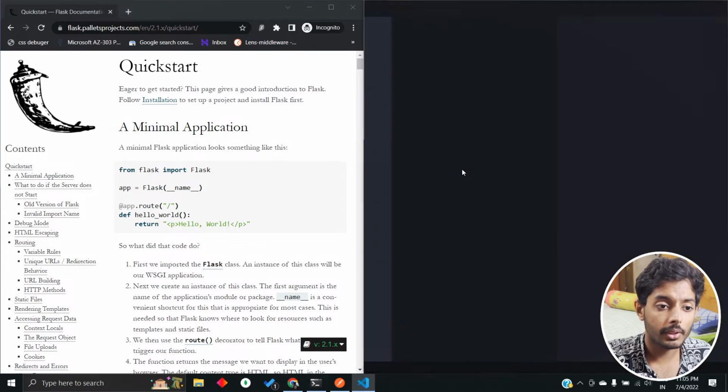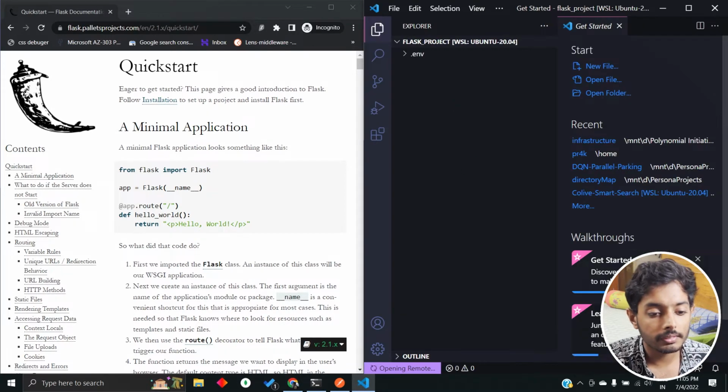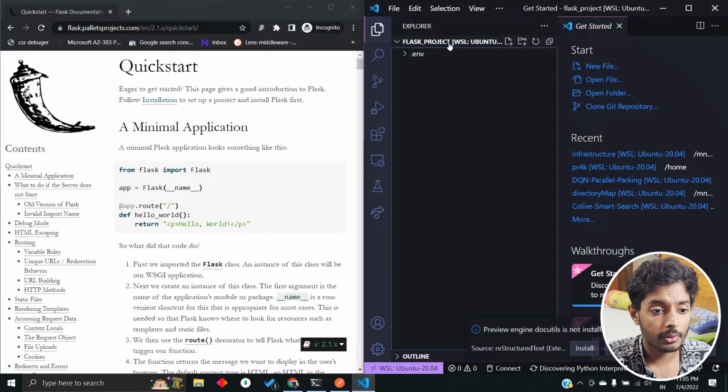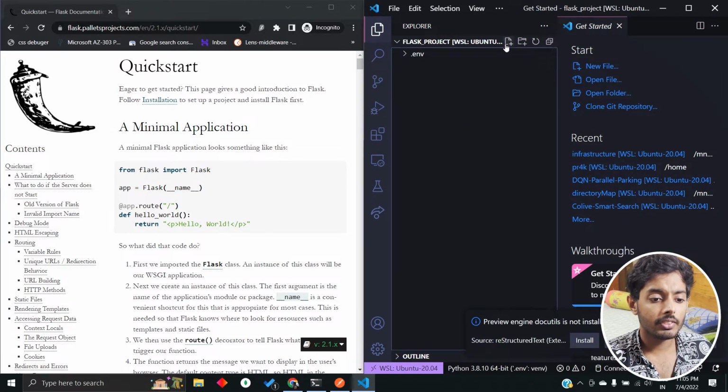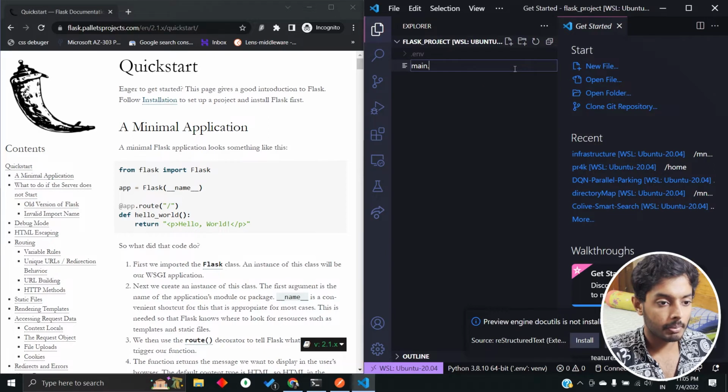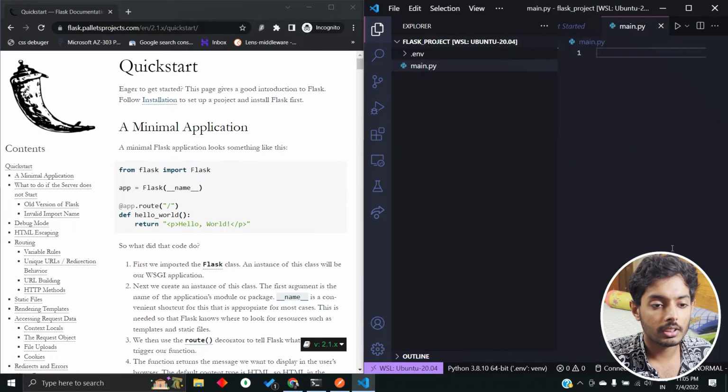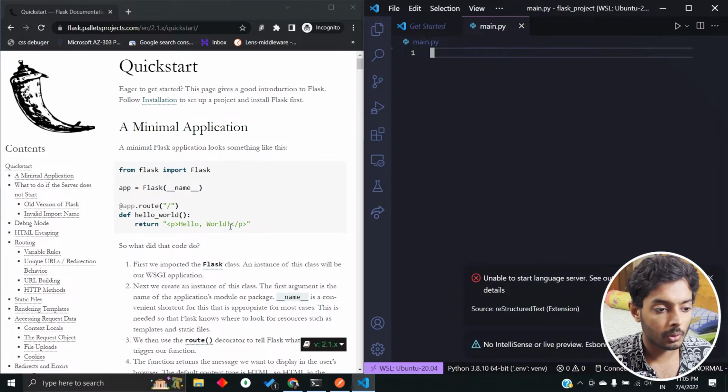Let's open VS Code here. So now we have VS Code open. The first thing we'll do is create a first file, which will be main.py. Now we have a first file. Now let's copy this code and paste it here.